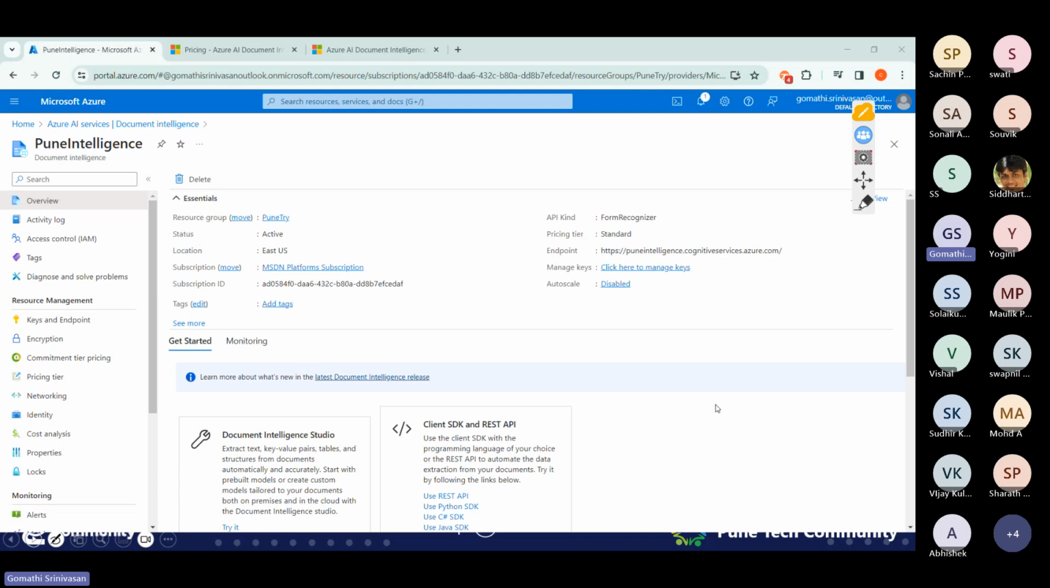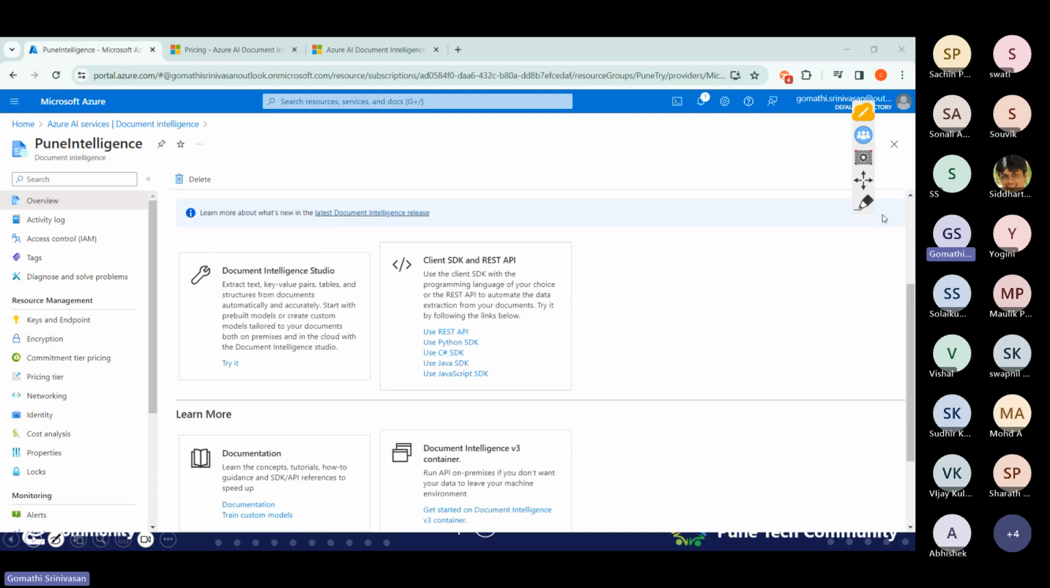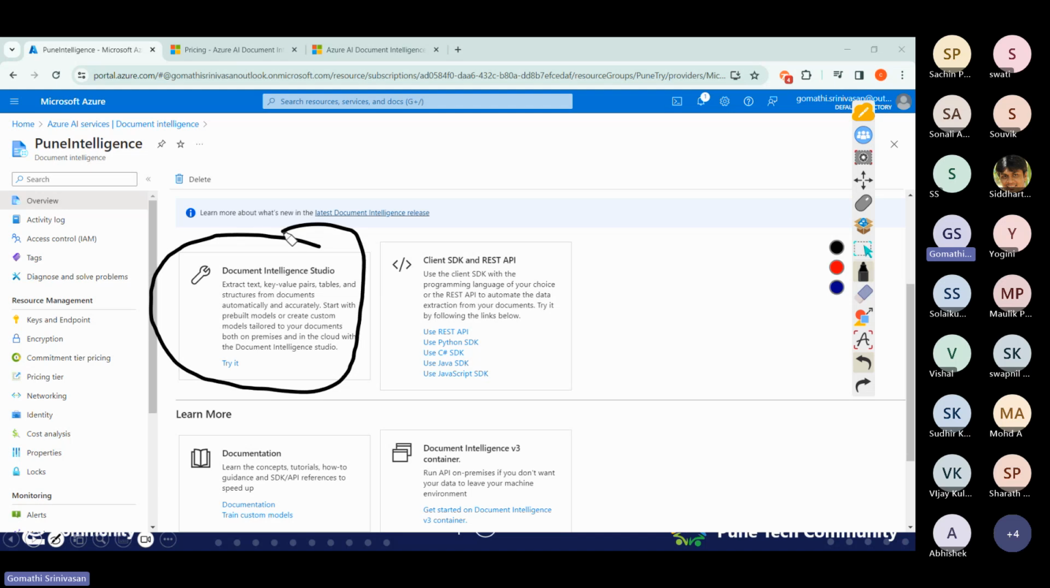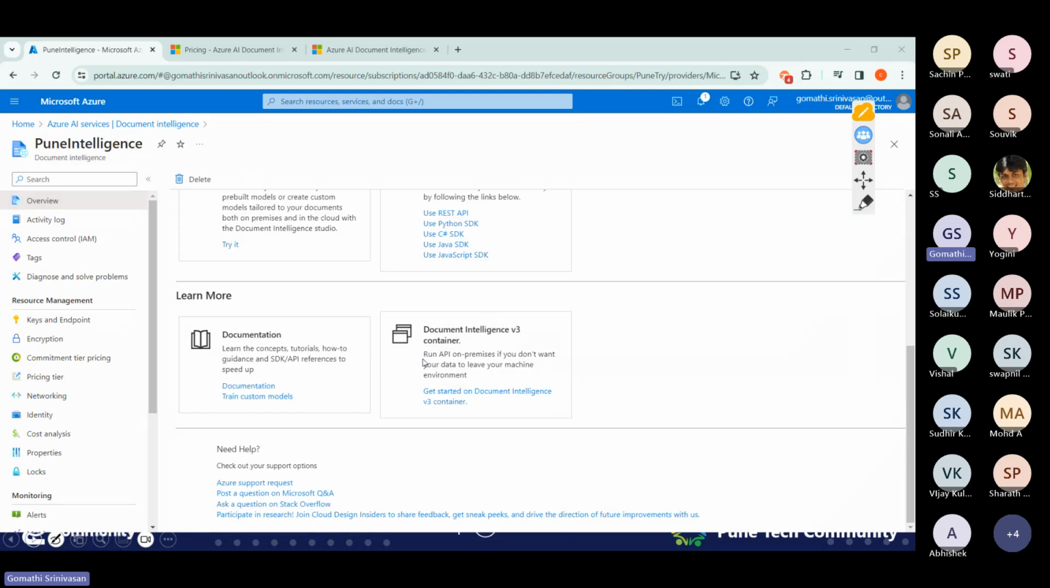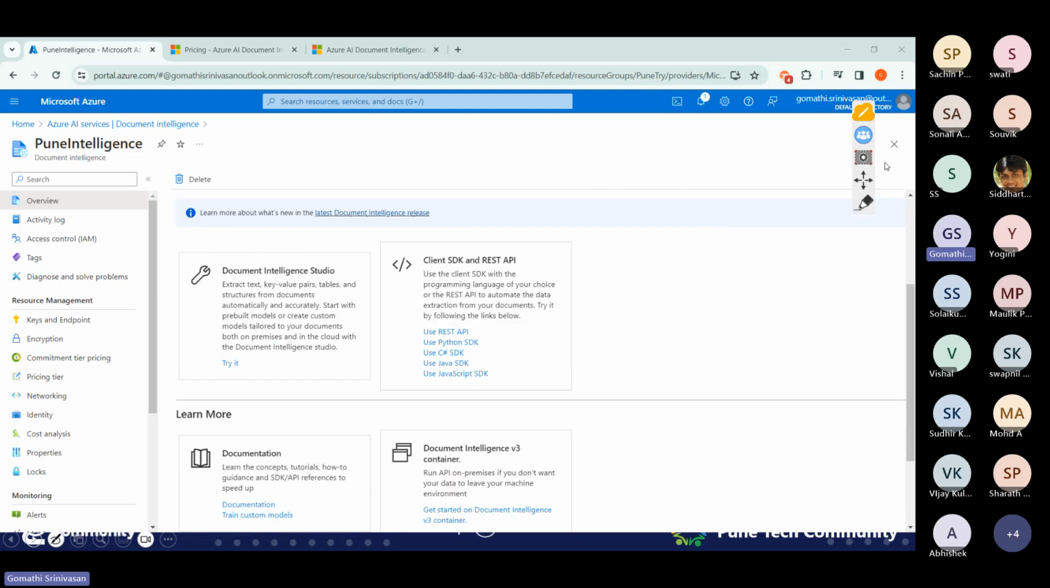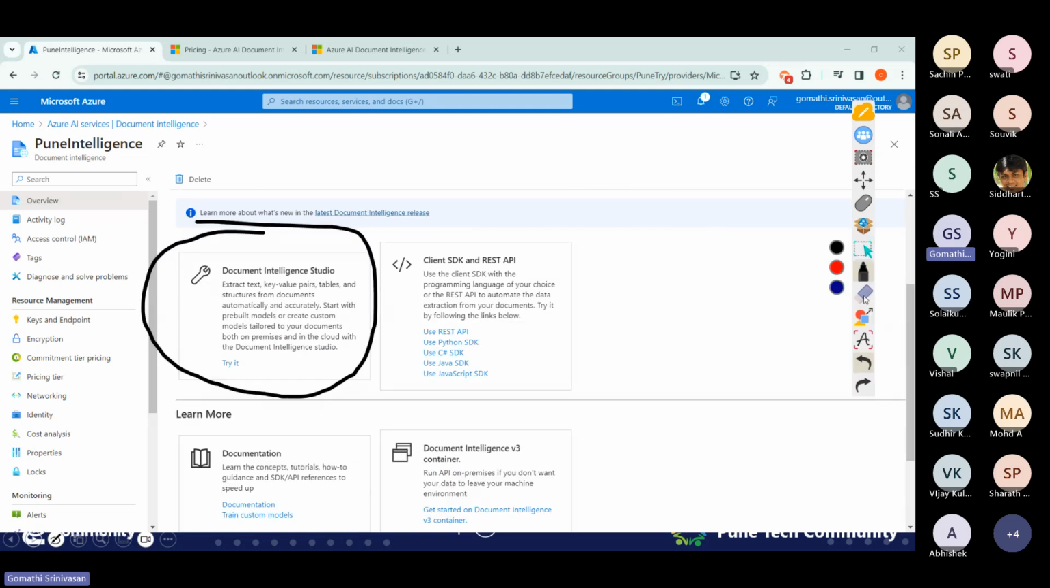Once you scroll down, you can see various options like Document Intelligence Studio. This is where we are going to work. This is the client SDK and REST API. If you want to connect through any other SDKs, like Python or C Sharp, or any other programs or IDEs, then you can definitely go ahead with this. You can find some more information about the Document Intelligence Studio. Now we are going to click on this Document Intelligence Studio.